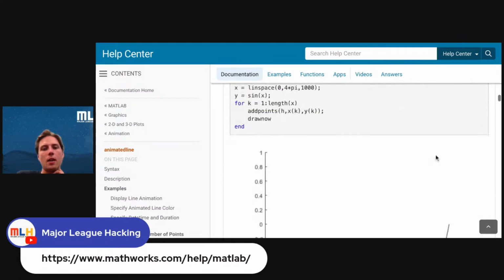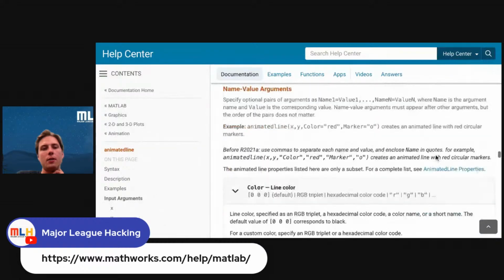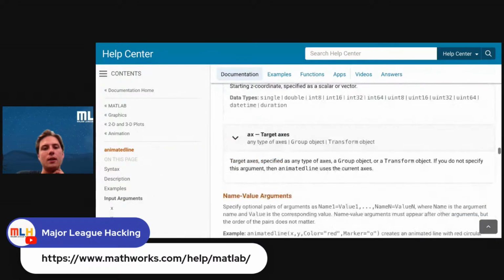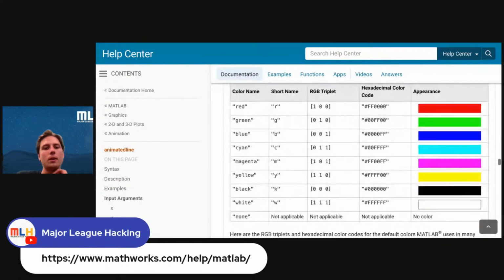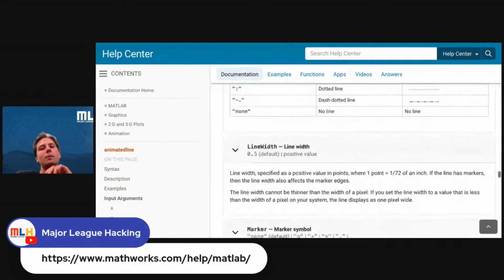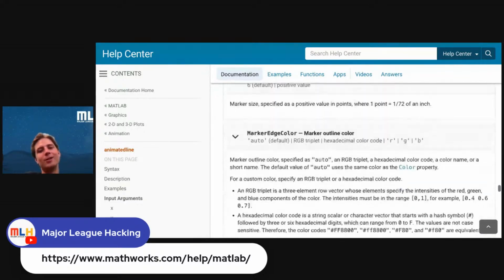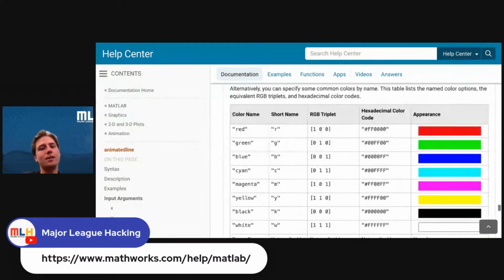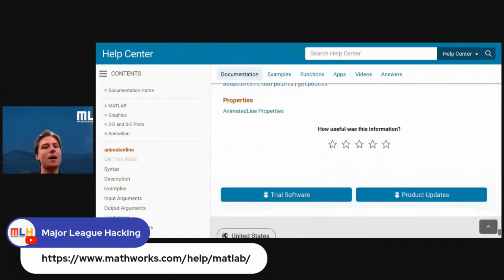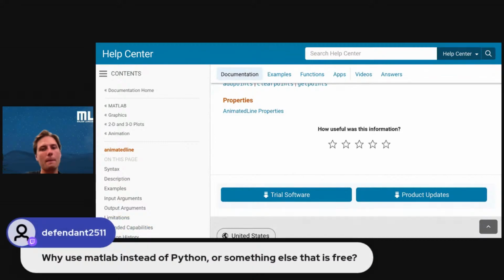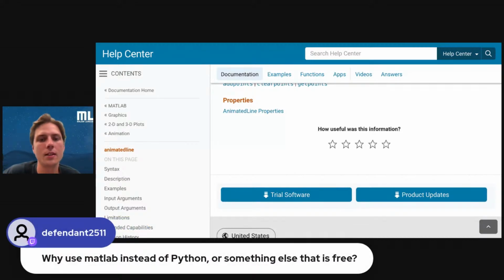And there's just seemingly infinite examples, and you can see what the different arguments are that can go in here. So anybody who's looked at the Python documentation knows that they have a lot of really great stuff there, but I think that MATLAB documentation is, generally speaking, really rich. So that goes back to your question, Defendant 2511, which is why use MATLAB instead of Python or something else that is free.